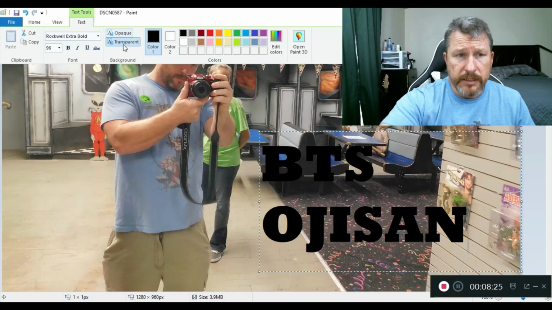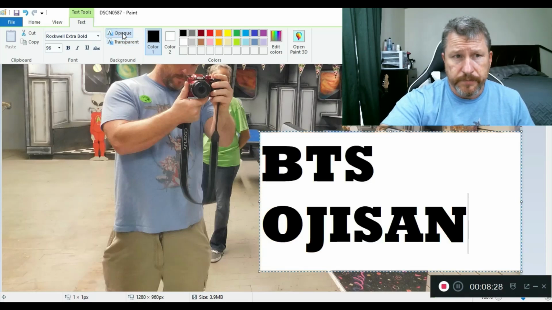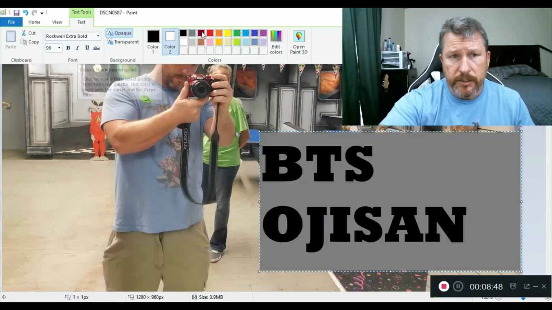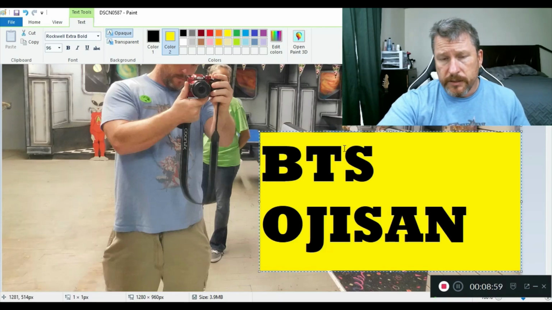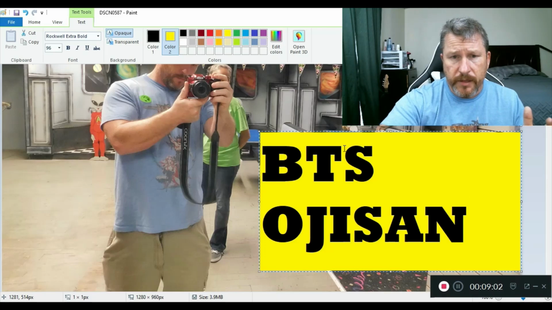So what we're going to do is, instead of having transparent, we're going to make this opaque. Now you notice now that the background is colored in on this box. I'm not really wanting to use white, because again, it just doesn't really pop out the way I want it to. Your color 2 right here, that's the color of your background. When you select the color 2 and then you start scrolling through your colors, you can see that that changes the background color for that box. Now I want to use yellow for this one just because I like the way it looks. And now you see my text is in there, the box is created, but it's still a little bit off.